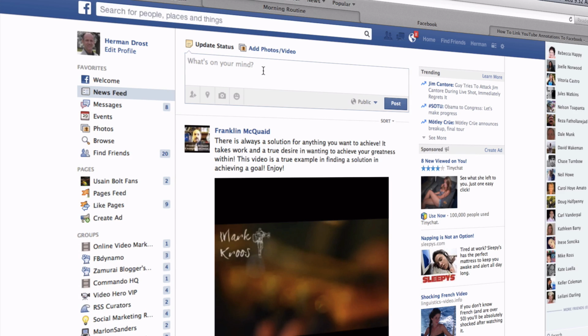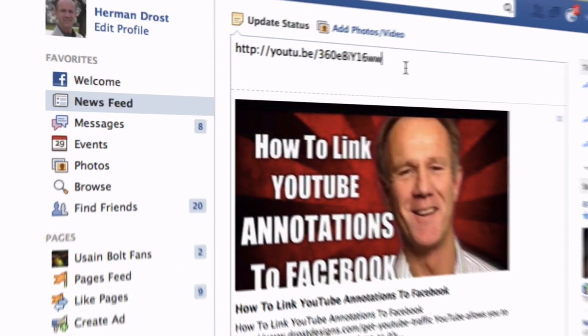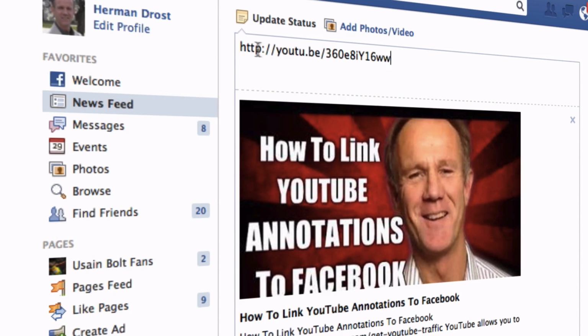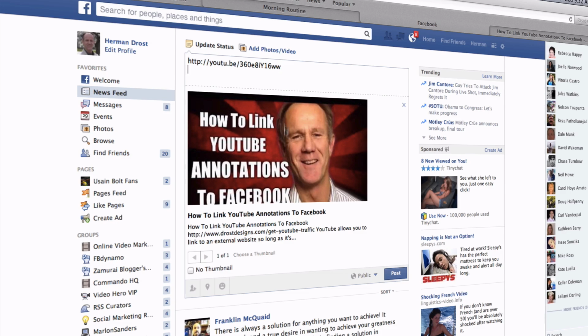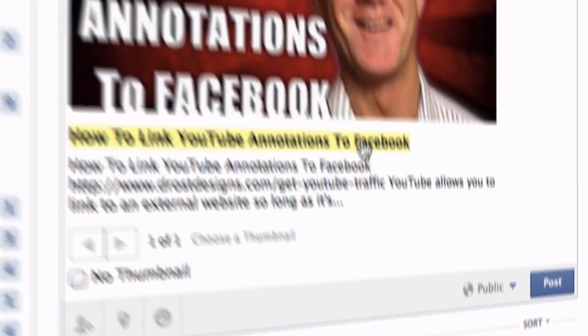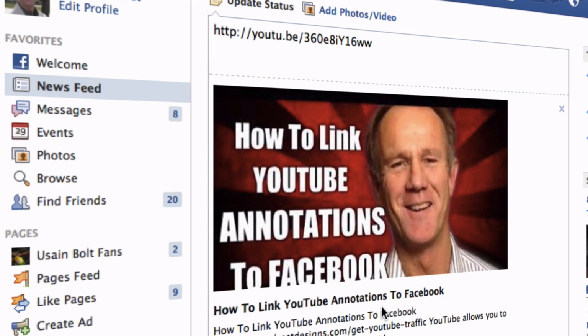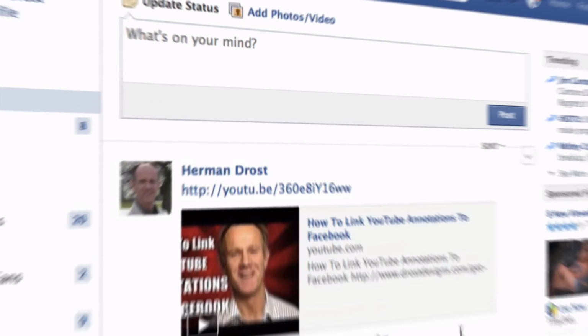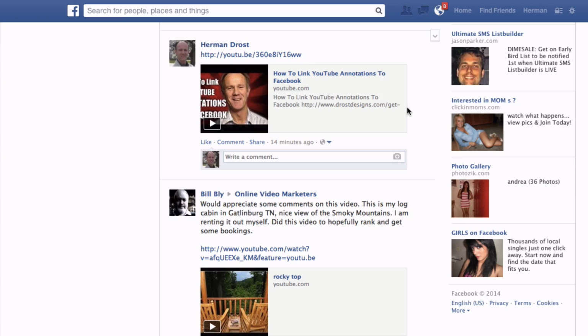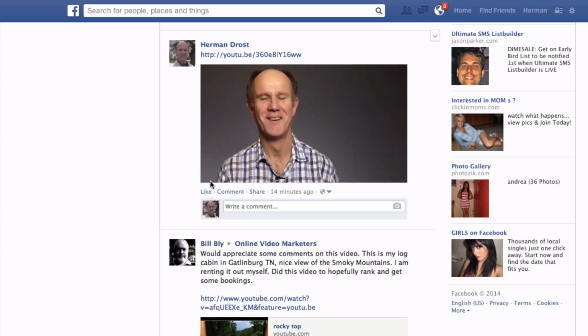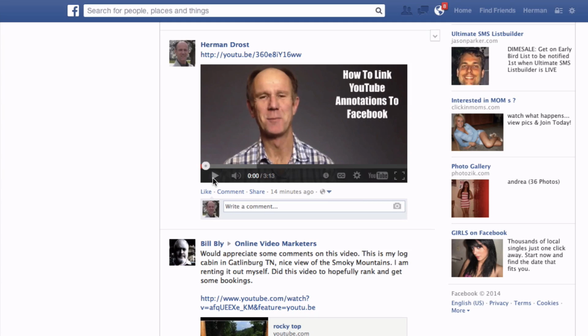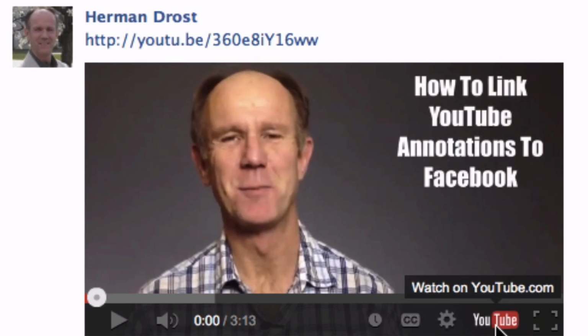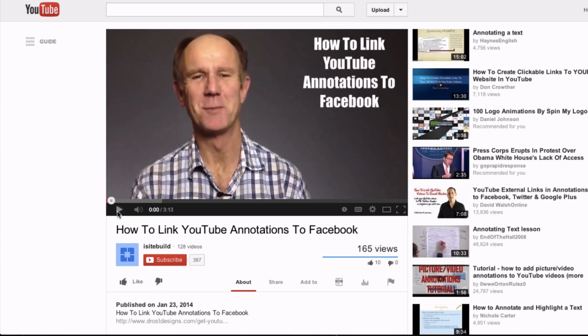Then I log into my Facebook page and I insert the URL, and you can also add some text here, but in this case the title is already displayed, how to link YouTube annotations to Facebook, so I'm just going to leave it blank. Then you just click post. Now you can see how the video is displayed in the timeline. If you click the video, it'll actually start playing within Facebook. If you click YouTube, it will start playing within YouTube.